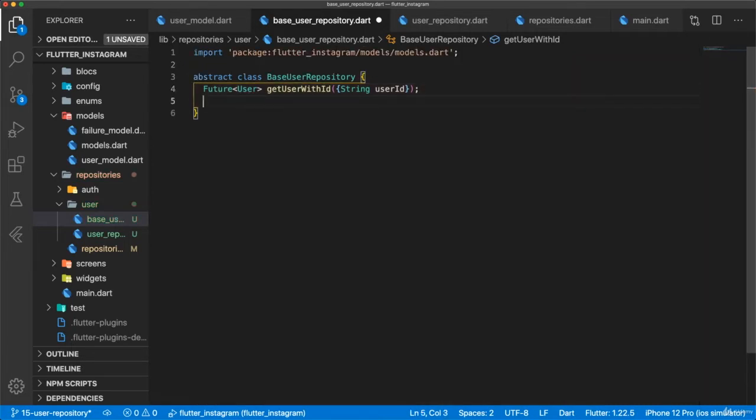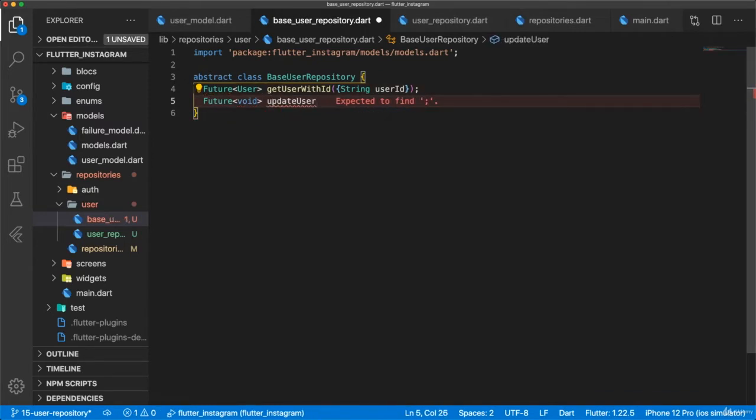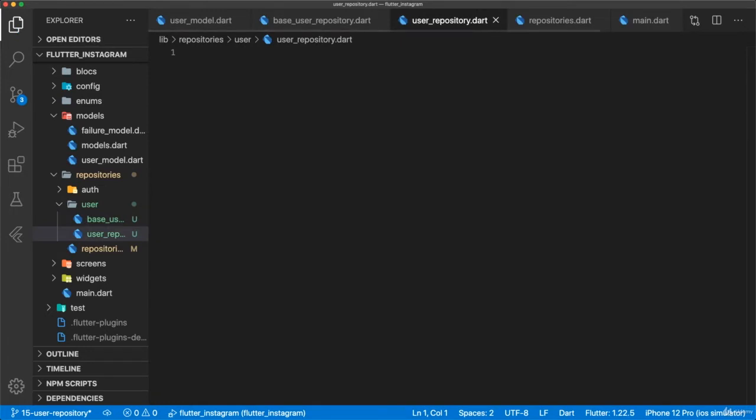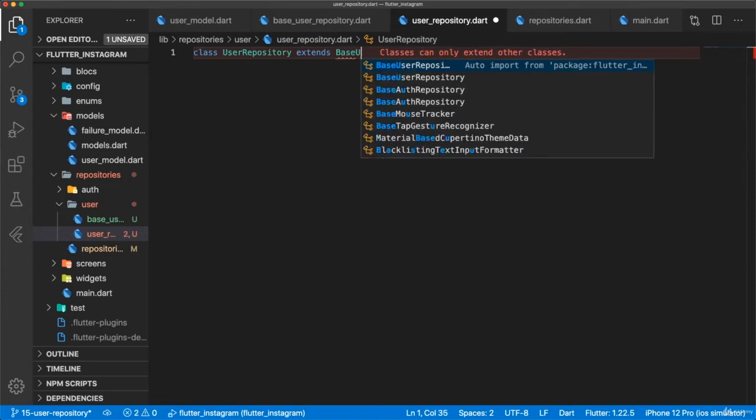The second method we need is going to return Future<void>, and this is going to update the user. And for this we pass in the user with the updated information. Let's go into user repository: class UserRepository extends BaseUserRepository.